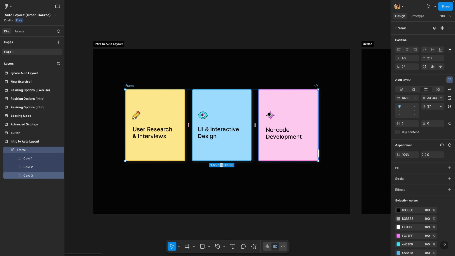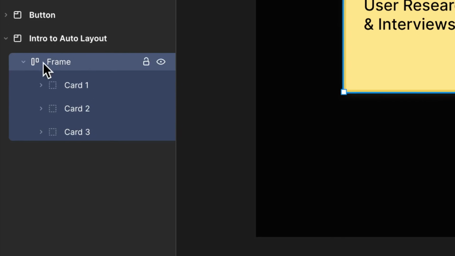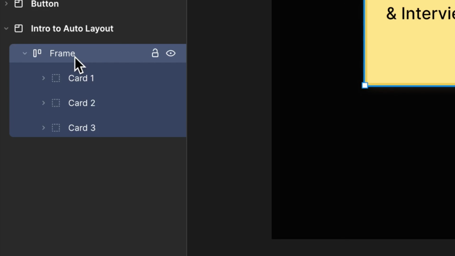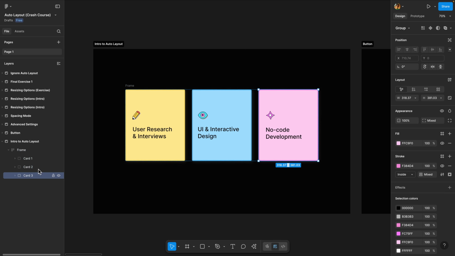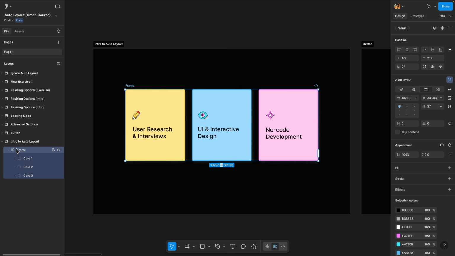So what's the parent and children relationship here? Well, here we have this main frame, which is the parent of these children inside. These cards are considered the children of this frame, and this frame is basically the parent of these children. Okay, so if you want to change the alignment of the children inside this parent frame, you need to use these options right here.